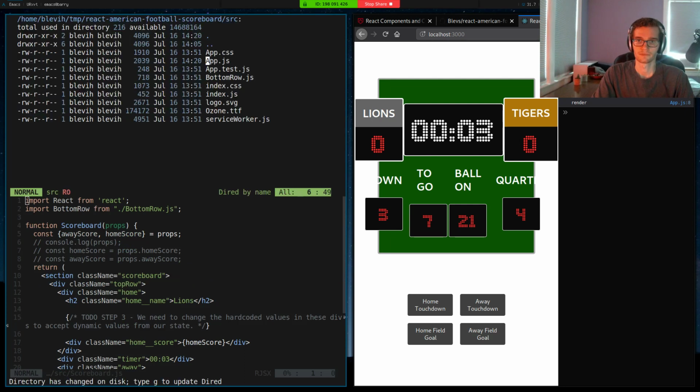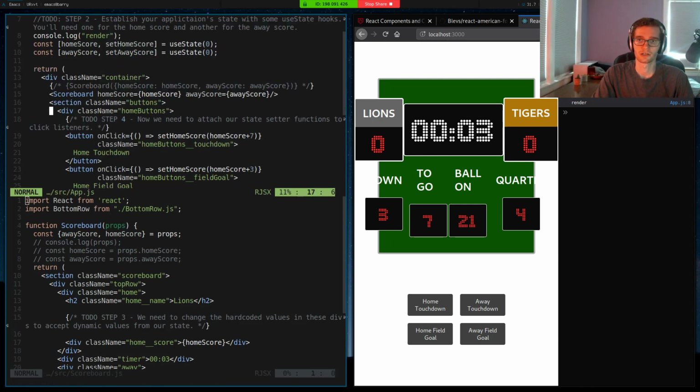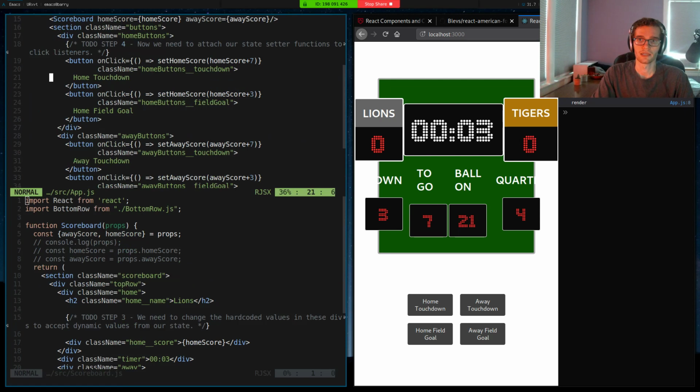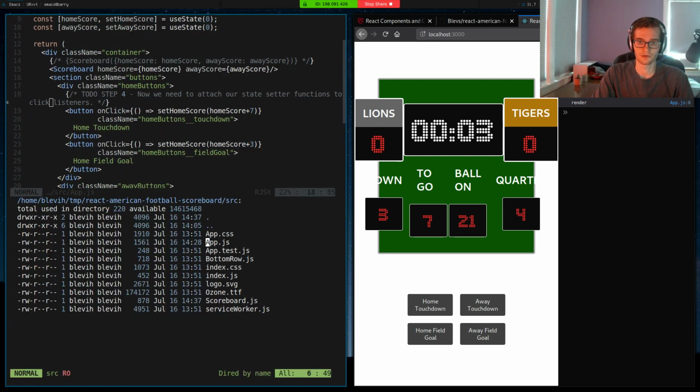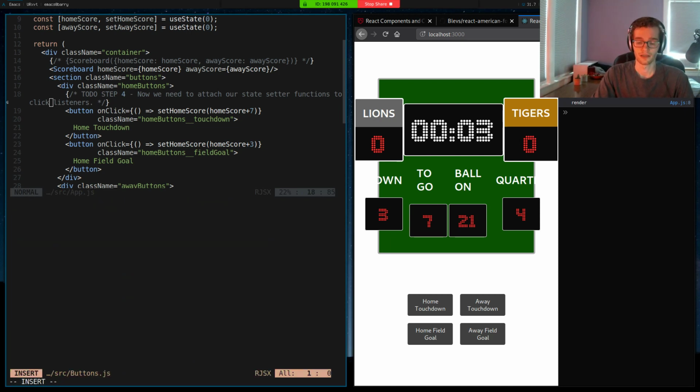Alright, if there are no takers, I'm going to quickly go ahead and do the buttons in their own component. So again, I'm going to create a file, button.js, and I'm going to import React from React. And then I'm going to declare a function called buttons. It's going to take an argument called props. And I'm going to export default buttons.